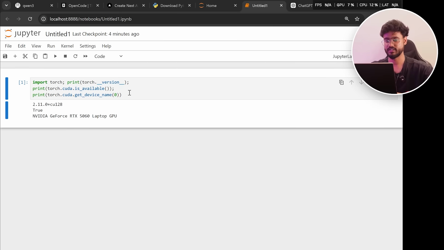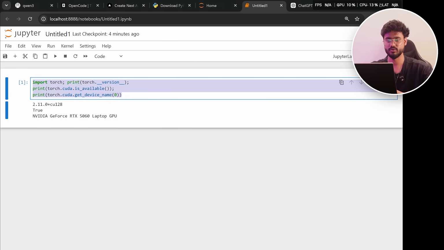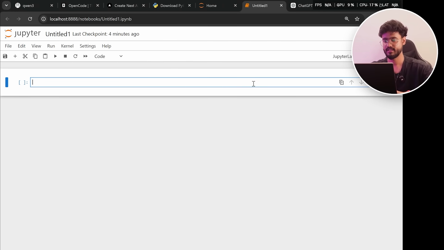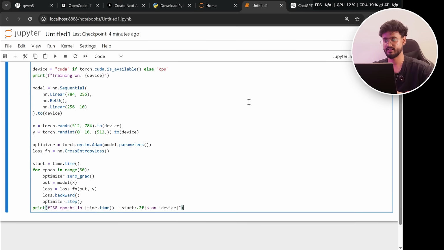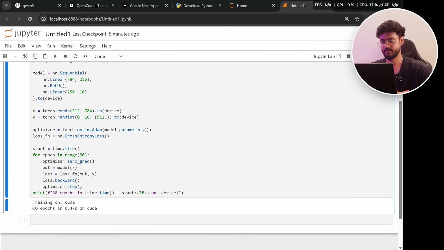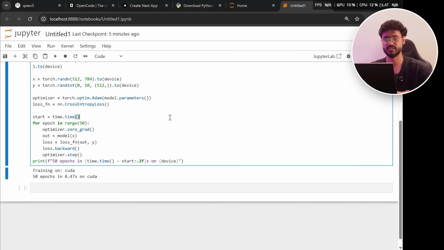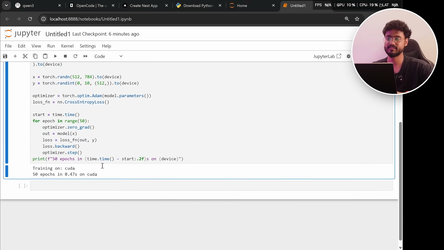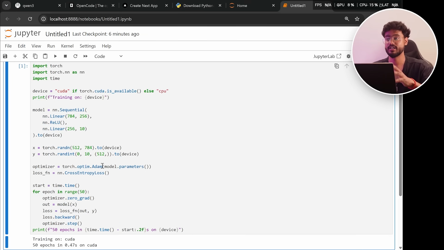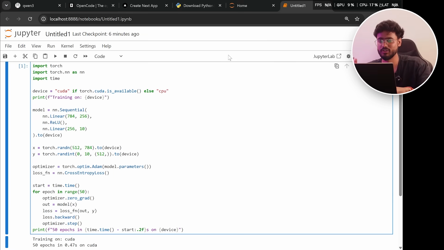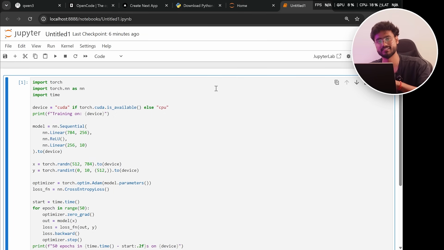Awesome. Let's actually try to run some heavy code right here. I'm going to delete this and run this code right here. Click on play. You can see it's training on CUDA, and it took this much time to run. We can also see right here inside of our GPU monitor that it shows all of the usage. Awesome. And these are the CUDA cores doing the actual work, not the CPU. So as a student, a local GPU is very helpful for tasks like these.